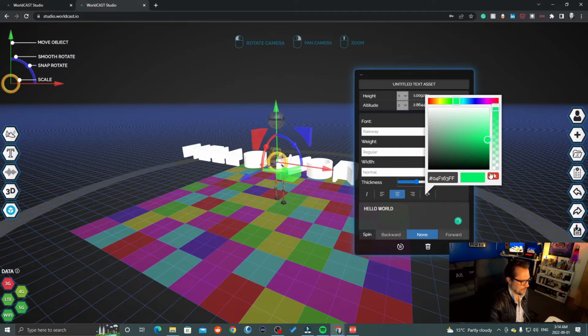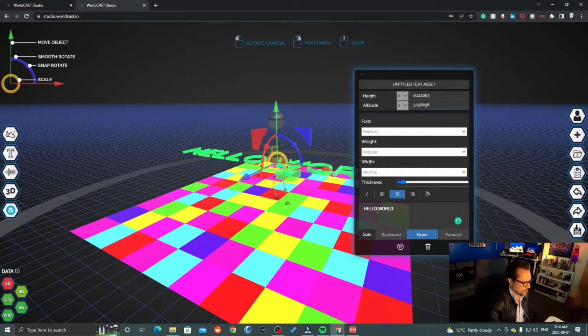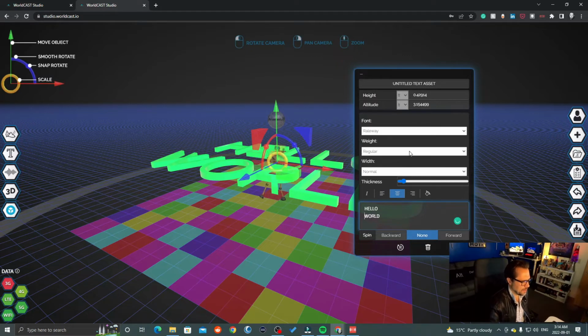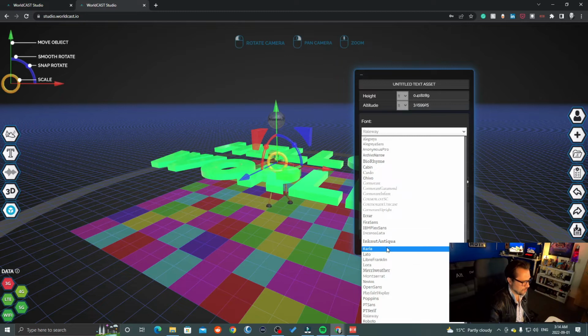We'll just pick that green color again. It could be any color, obviously. We'll make it a little bit thinner. Maybe we'll drop world below hello. And we'll just make it a thicker font. We can pick different fonts up here, of course. So let's just grab maybe this one.